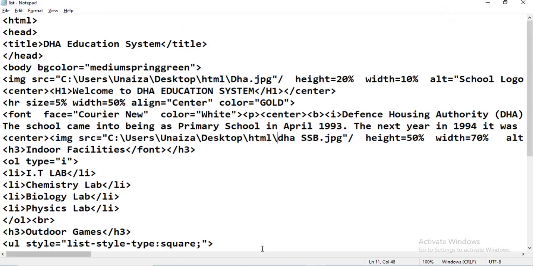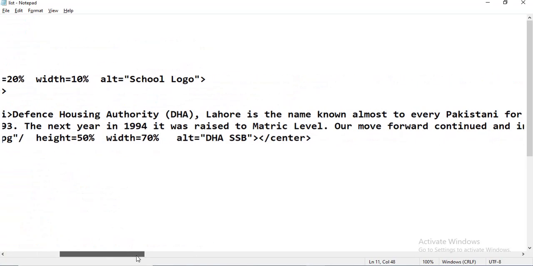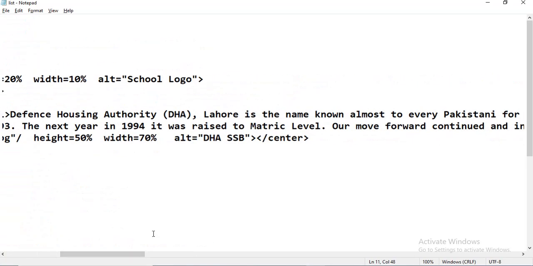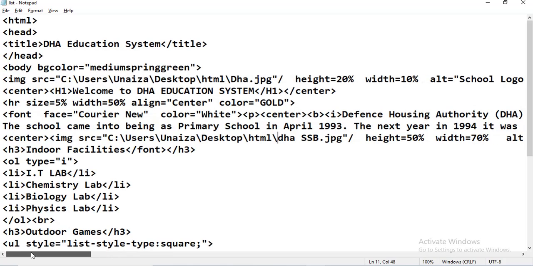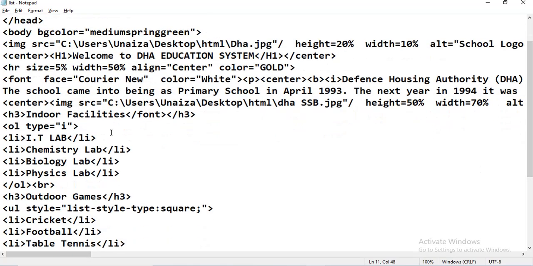Okay, I just use ALT in place of this as well. It is DHUSSB. If the picture will not display, then you can see this over here. Now if you just observe, I used another heading type, H3, for indoor facilities. So I am just telling what are the indoor facilities which we are having in the school. So you can use font over here as well.